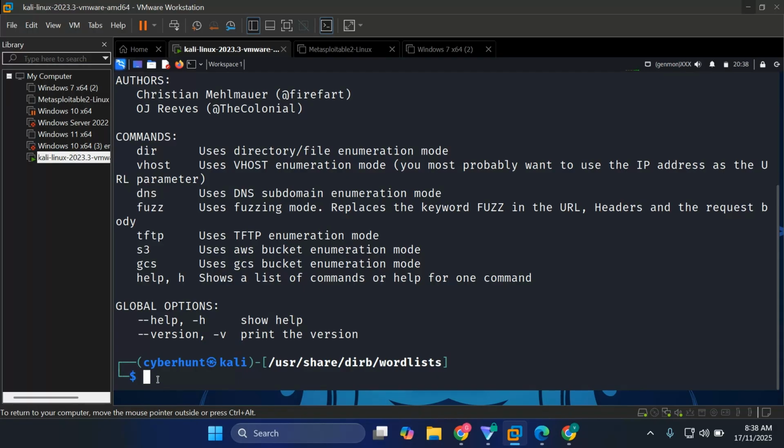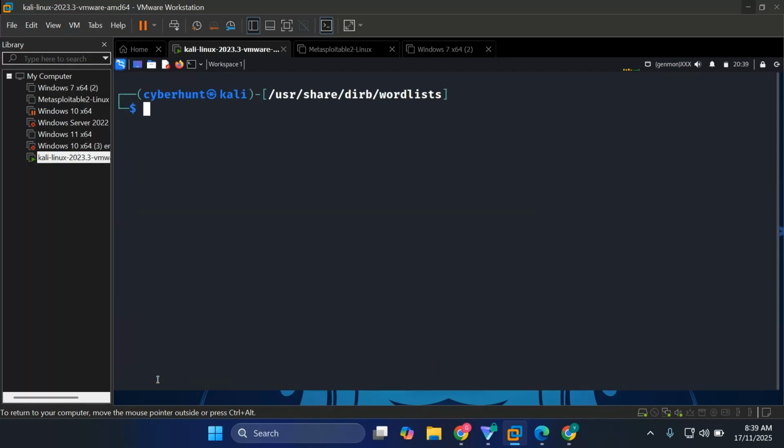So I am going to clear my screen again. And then I am going to say Gobuster. I give it dir because I want to brute force directories in a web application. And then what is that web application? I give it a dash U, which stands for URL, and I give it the name of that web application.